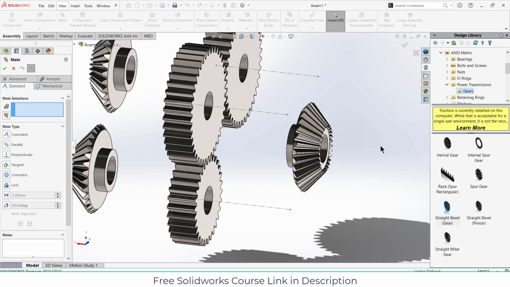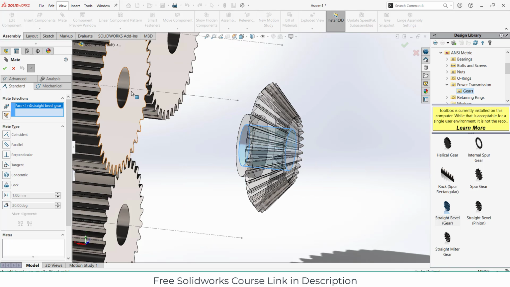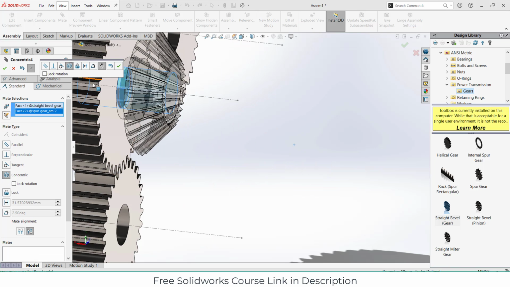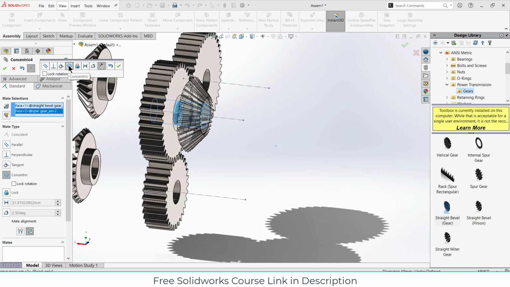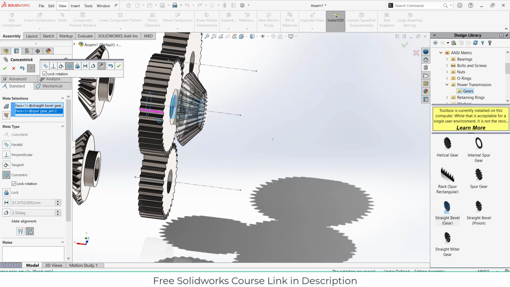After that, go to the mates, select this face and this face. Make sure it is coincident. Make sure it is lock rotation. If you forget to add lock rotation, you will make a major mistake.